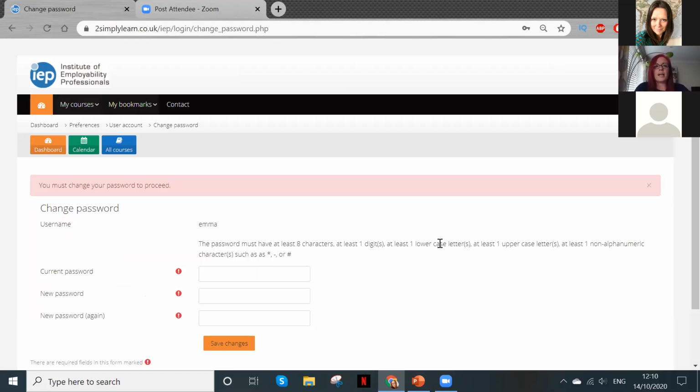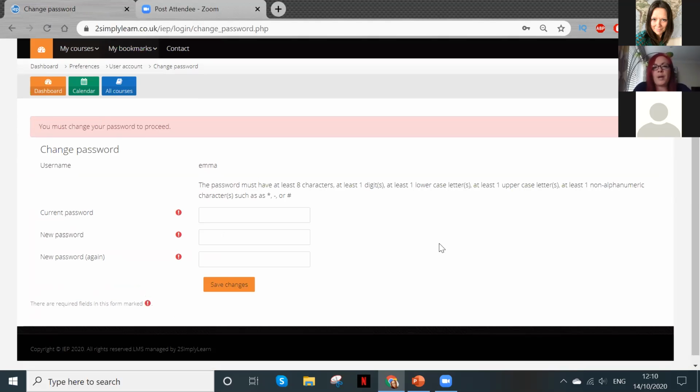Okay, so as you see, when you first log in, at the top it says you must change your password to proceed. This is just to make sure that everything is working quite securely for you. It will say on here that the password needs to have at least 8 characters, and you can use a combination of different mixes. So you can have one lowercase and one uppercase, a number, and then a special symbol such as an @ or an exclamation mark.